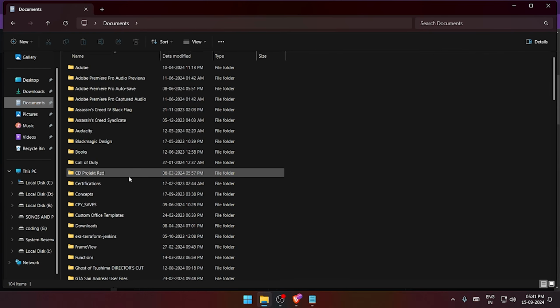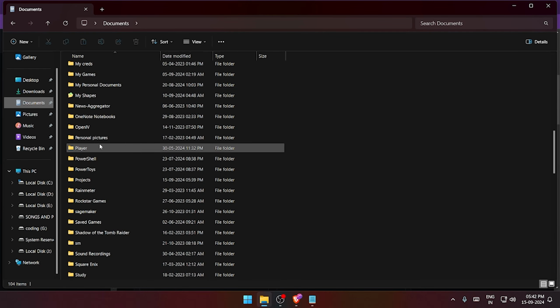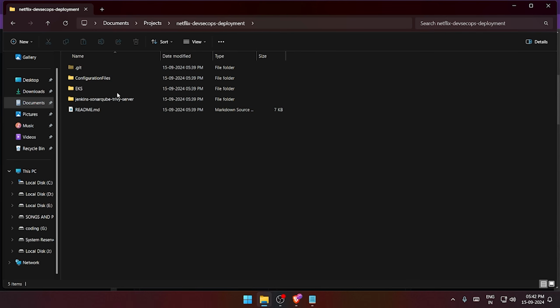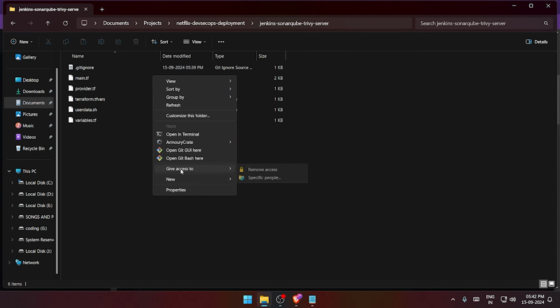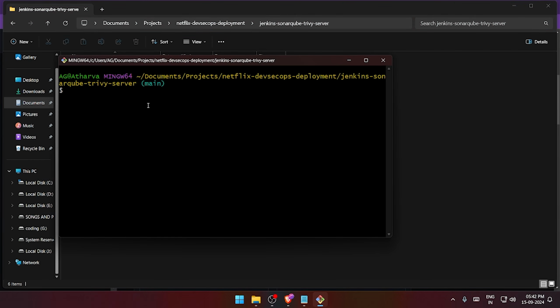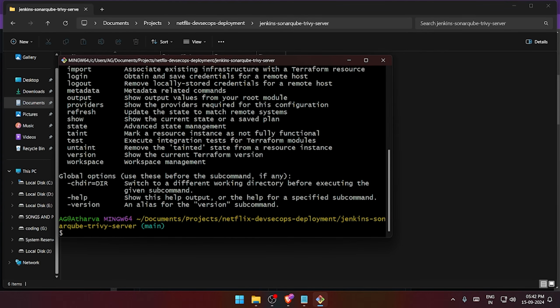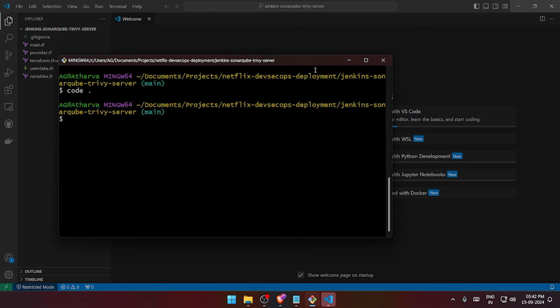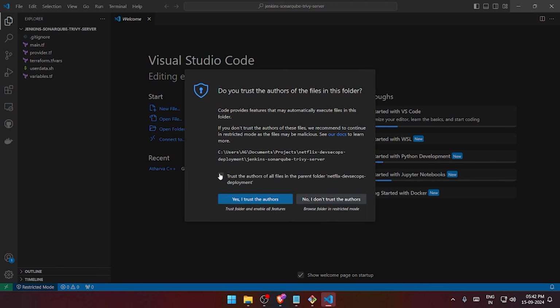Go to my documents, go to the projects, go in this particular folder. Let me just do git bash. Now if I do Terraform, it should be giving me different options. Now what I have done in this is, let me open my code in the Visual Studio Code for better understanding.